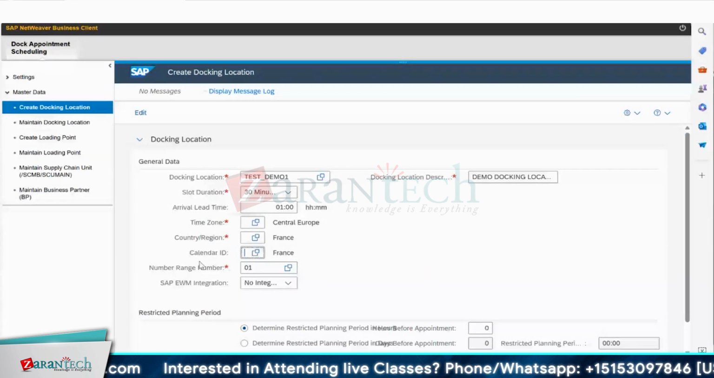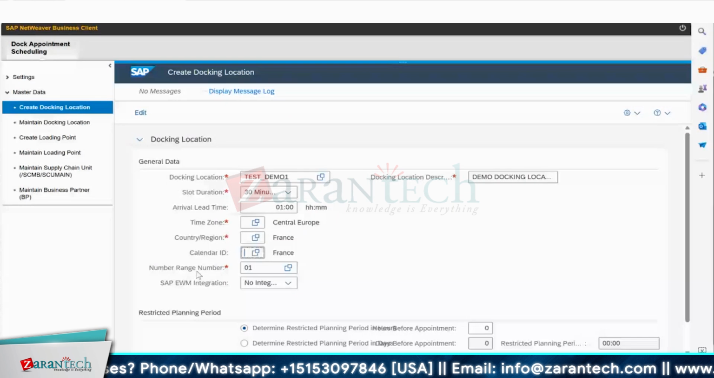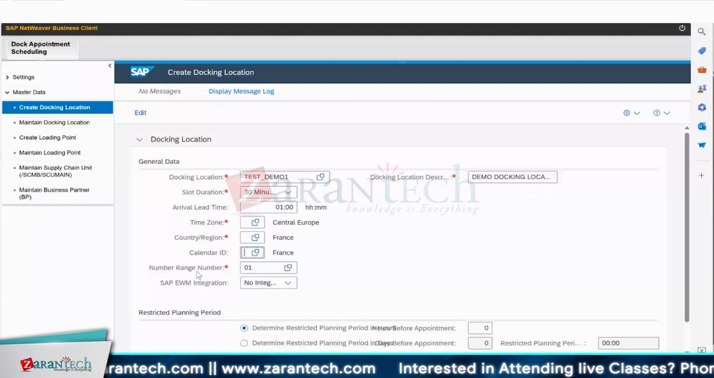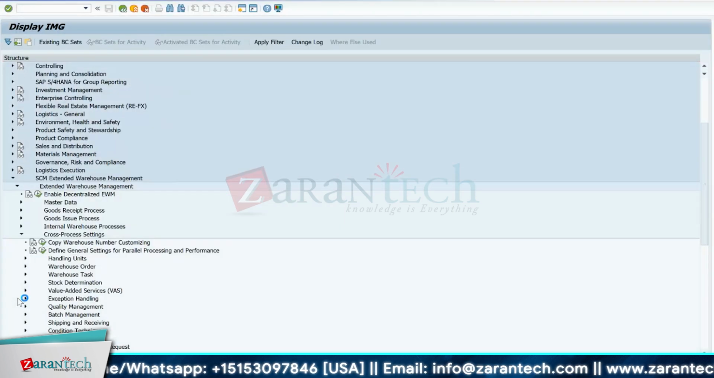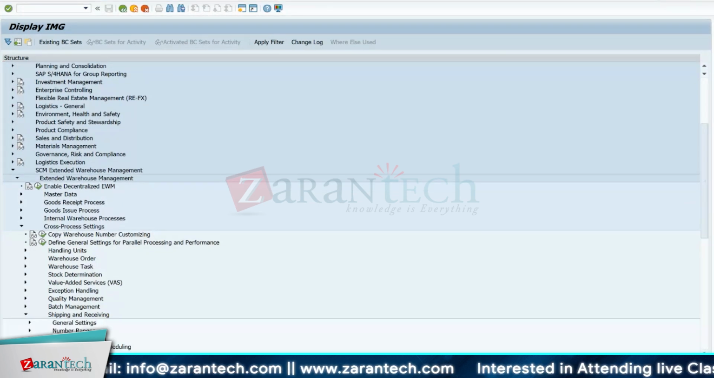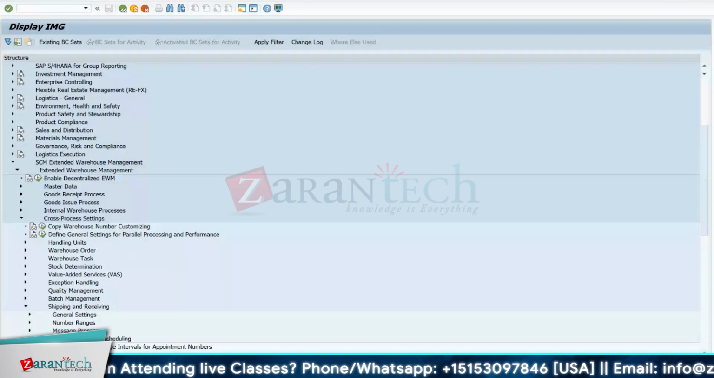This number range that you see over here is something that you need to define as a configuration in the SPRO window within the SAP GUI. If you go inside, within Extended Warehouse Management, you need to go to cross-process settings, and within cross-process settings, shipping and receiving, dock and appointment scheduling. Within that, the first node is define number range intervals for appointment numbers.